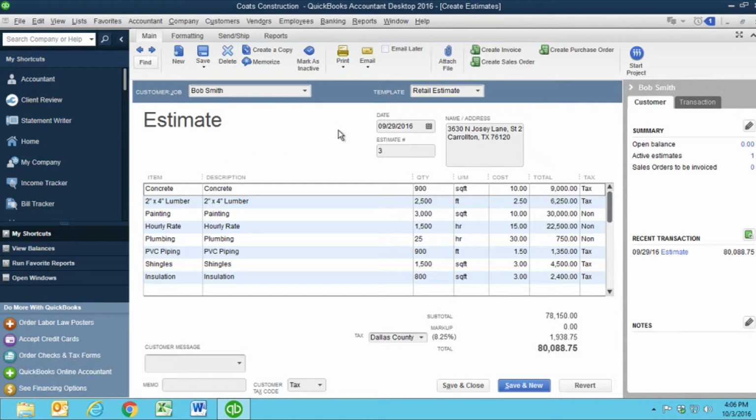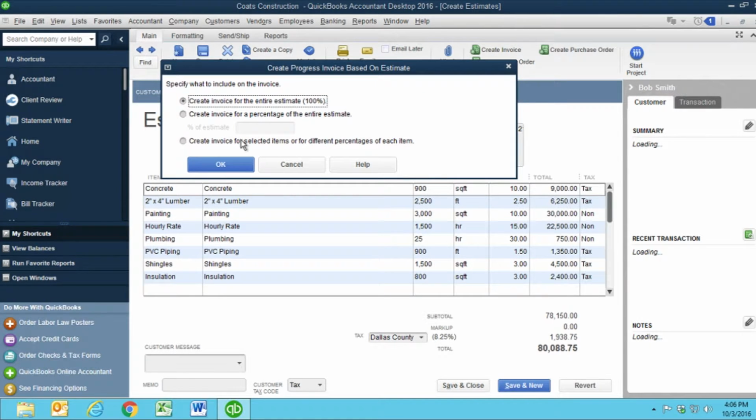So to do a progress report, you would go to the estimate and say create invoice, and we are only going to include certain items for a different percentage of each item. Now, we're not going to bill them for 100% because in 2 weeks the house can't be built. If it could, that'd be great. And we're not going to do it by percentage of the entire estimate because not everything has been done. So we are going to create invoice for selected items or for different percentages of each item.